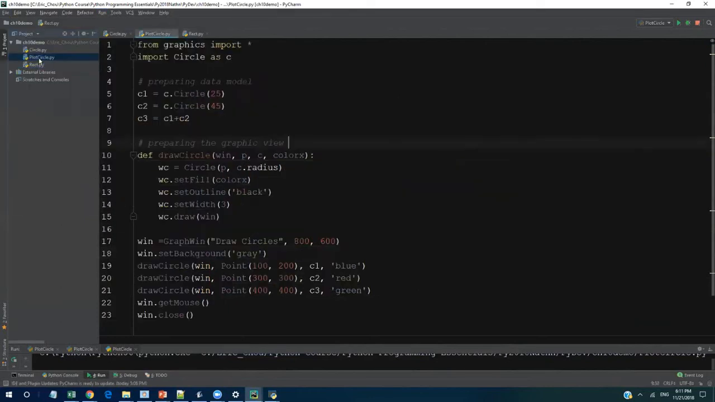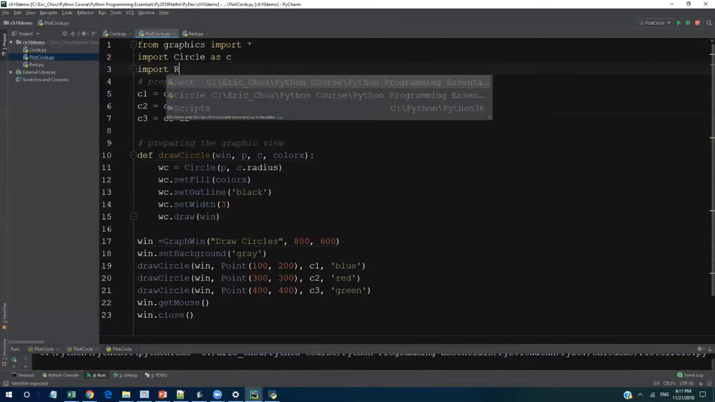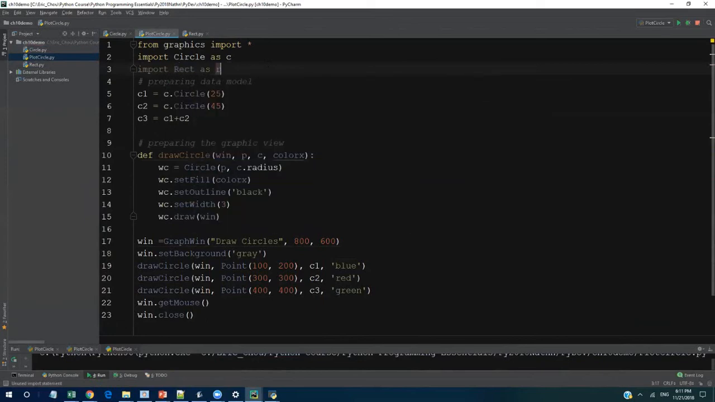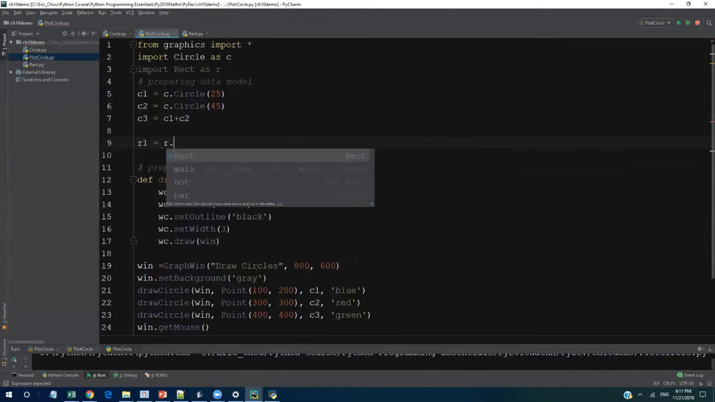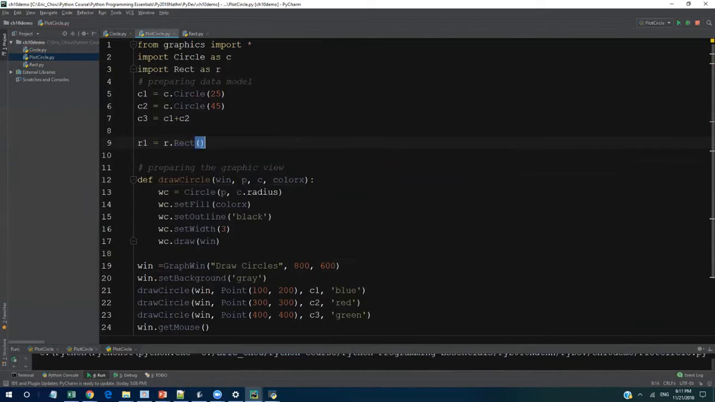Okay, and I'll go back to plot circle. Right here, let me import rectangle as R. So I import this one, and then here I have R1 equals my R dot rect. And here I need to put two numbers. Let's assume that it's 100, 100. Okay, let me just try this one first.